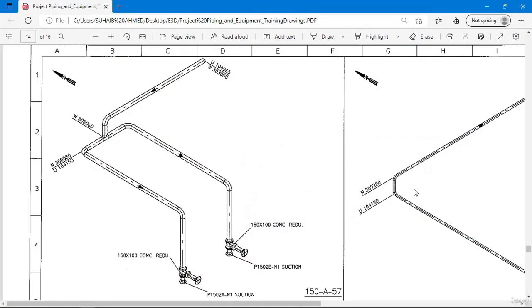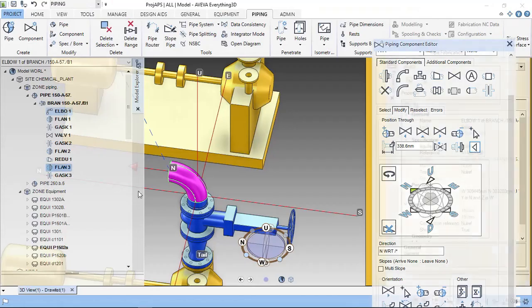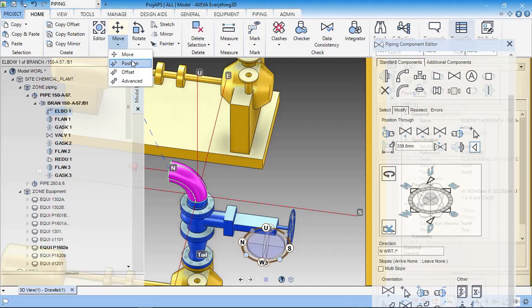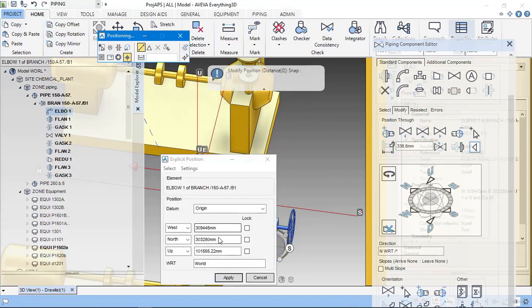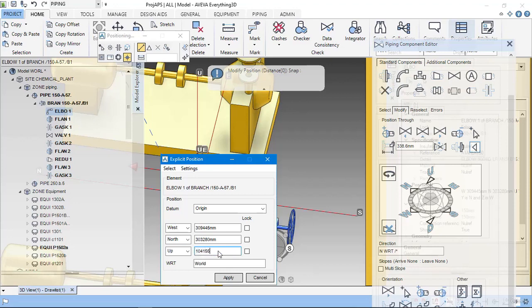Okay. Now they give you a height value: 10, 41, 55. So go to home, move, position 10, 41, 55, apply.